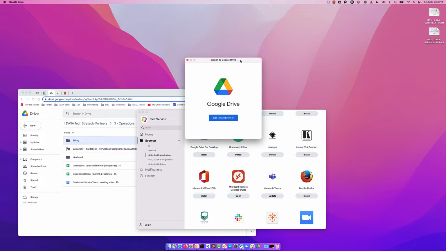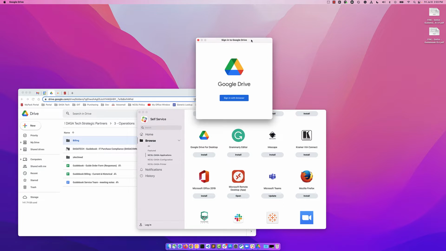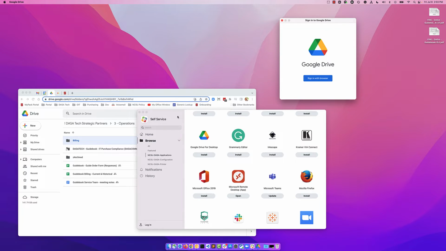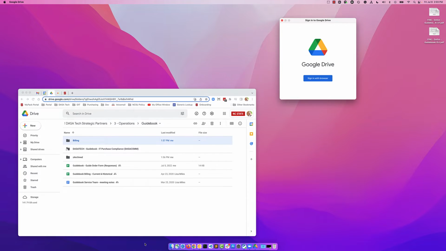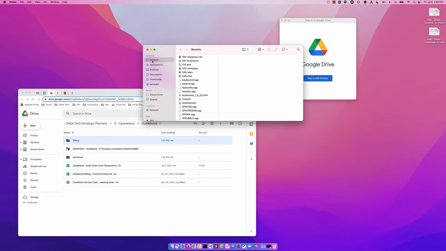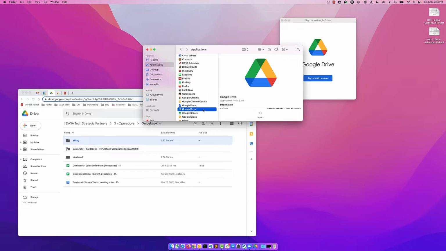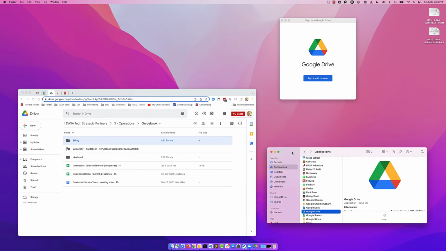If you don't have Google Drive on your computer or you don't see this pop up, you can always open the self-service app and click the install link underneath Google Drive for desktop, and that will install it to your computer. Once installed, you'll be able to find it from your applications, and it'll be listed as Google Drive, and you can just double click that and it will open. So we'll go ahead and leave this here.